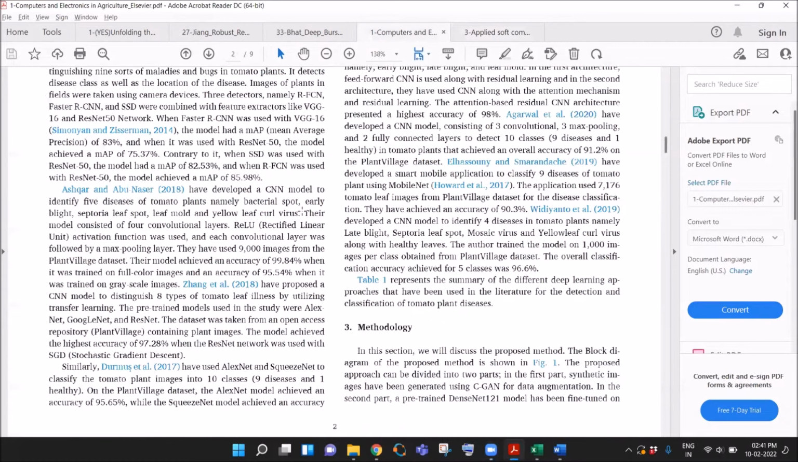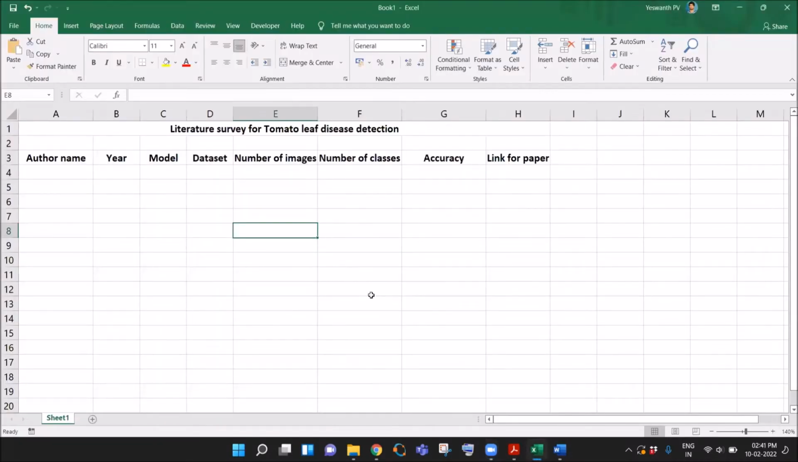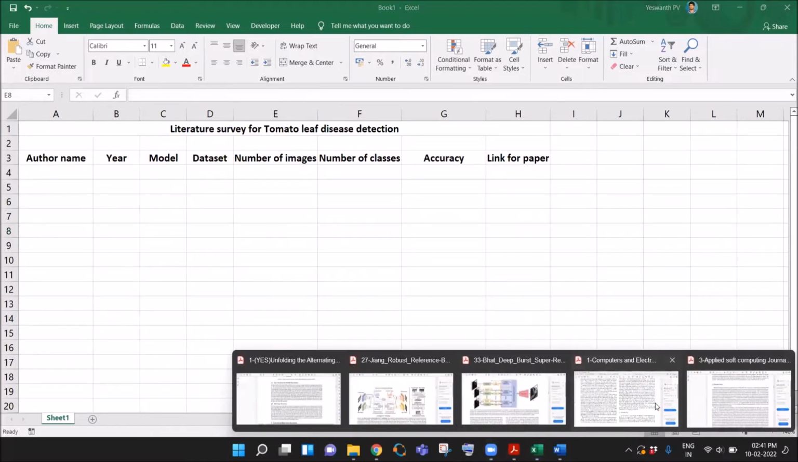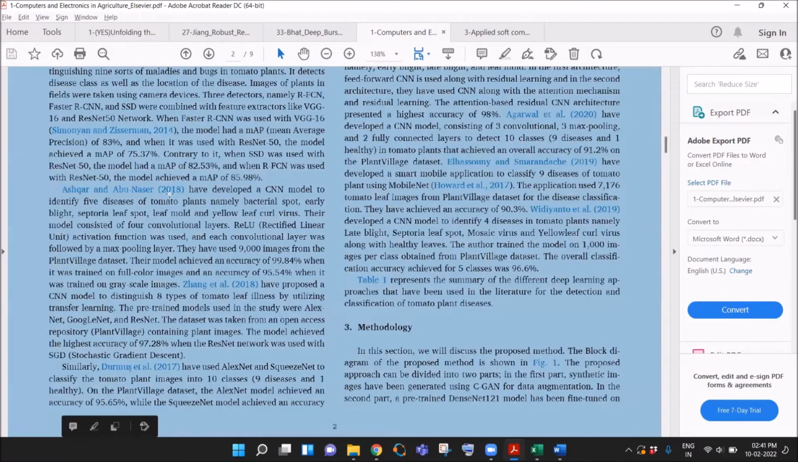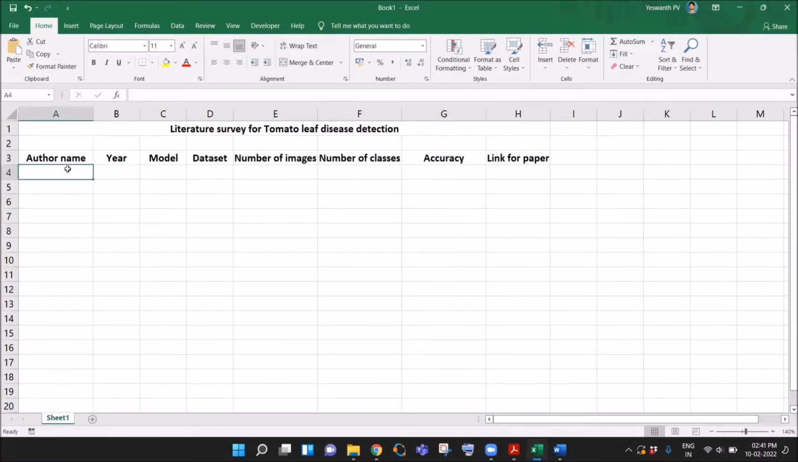So for example, now we are taking tomato leaf disease detection. Here, the authors they are mentioning are Ashqar and Abu-Naser. Example, in the literature survey, they are mentioning this paper. This was published in 2018. And the model they developed is a convolutional neural network model. In order to help you understand, we have to create an Excel sheet like this. Okay, what is the author name? Now the author name is this one, Ashqar and Abu-Naser, maybe.